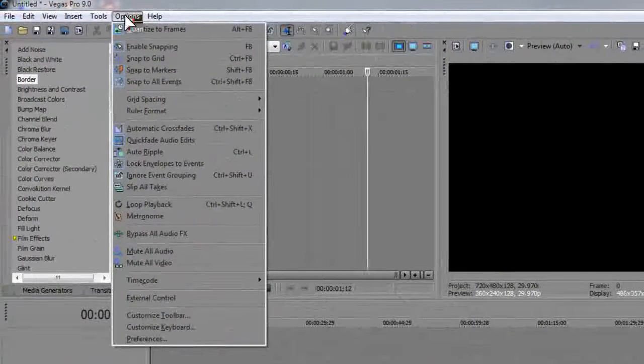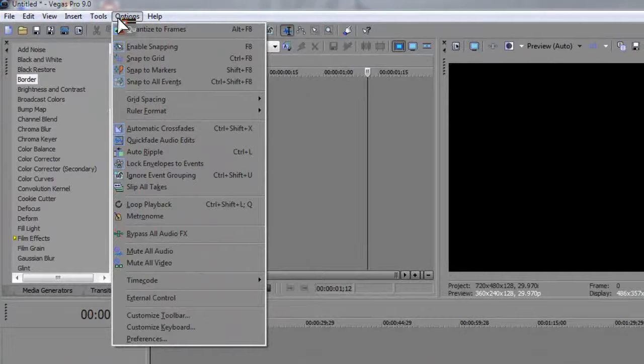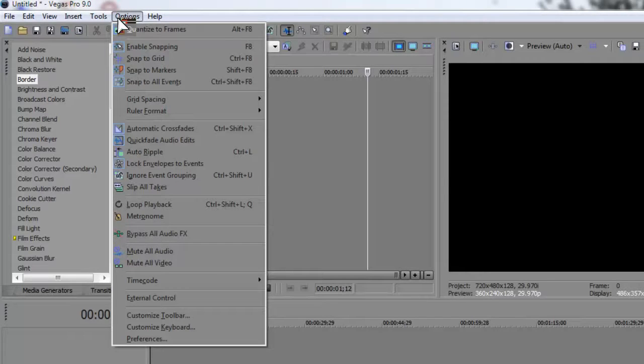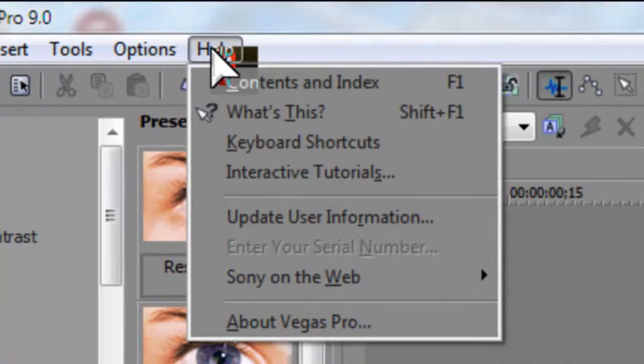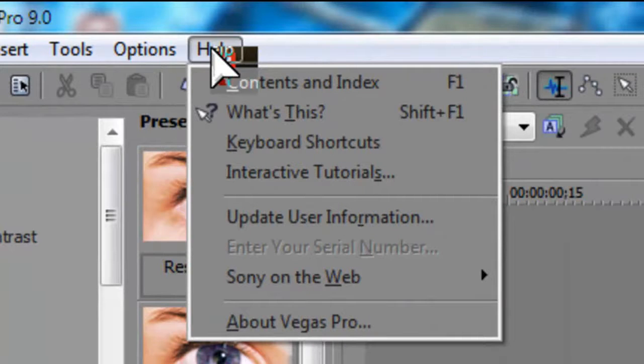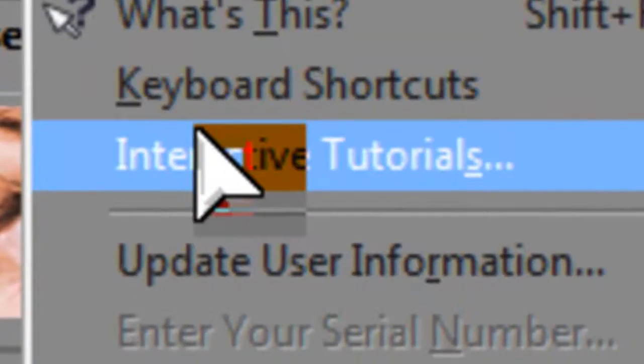Now the options. The options is used to provide some more actions. Most of them are only used by advanced editors or advanced animators for advanced editing of videos. Okay, now finally the help. The help is used to provide help to the user on how to use much of the settings and setups using tutorials. These are the interactive tutorials over here.